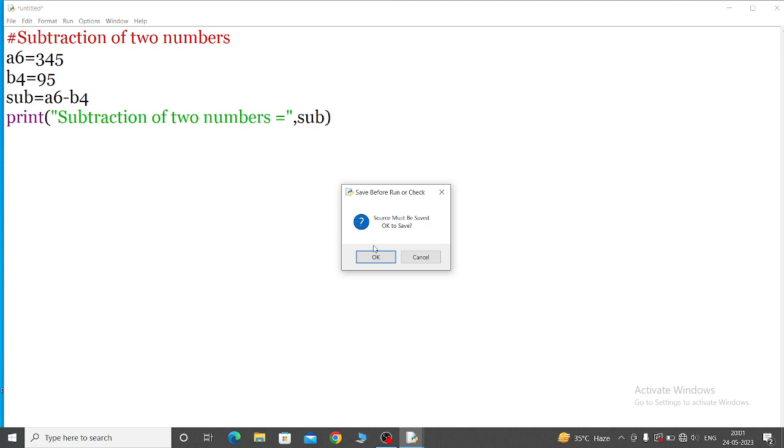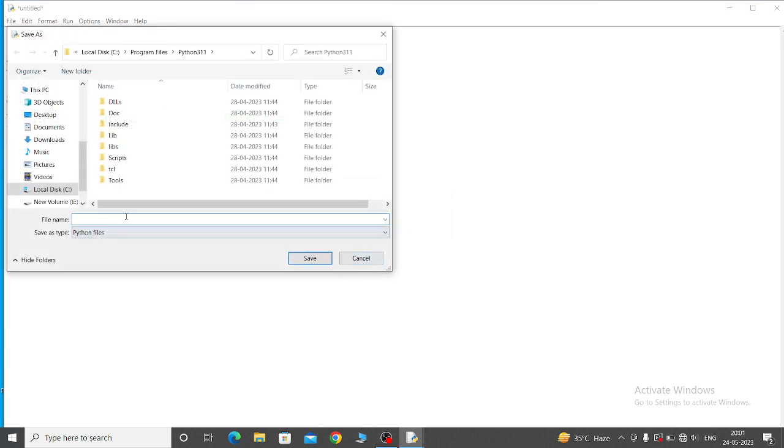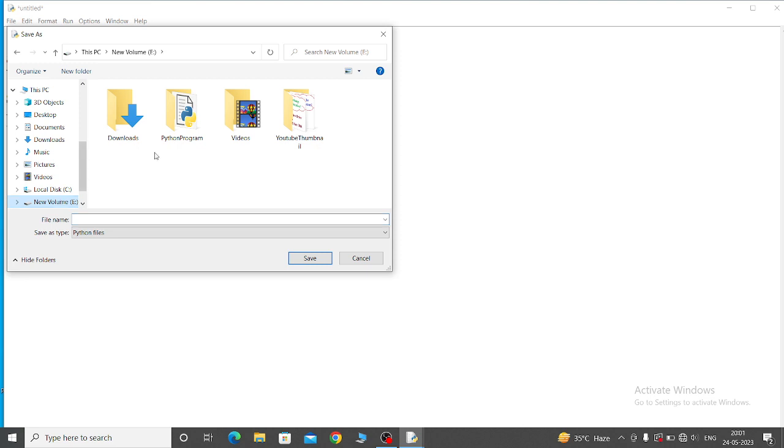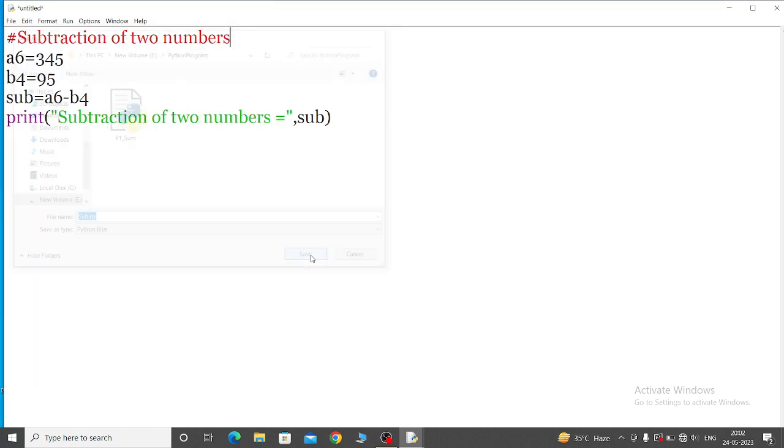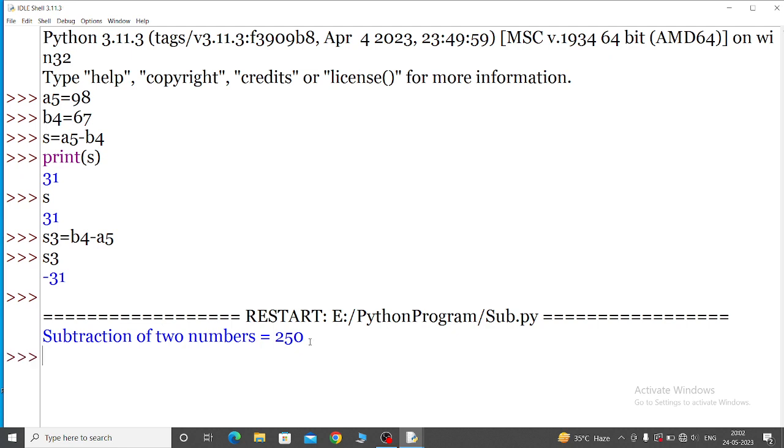Run Module. Write down OK. Then first you create a folder. Whatever programs you are doing, everything you will save there. Just like me, I have already created a folder named Python program. So here now I will give the name sub dot py. Okay, sub dot py. Save it. Then see, the answer is 250 because we have taken different numbers.